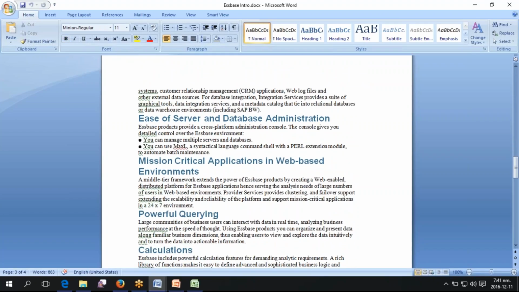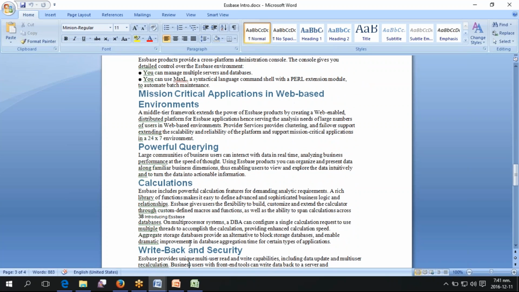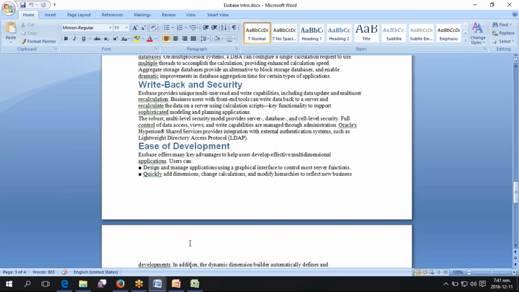So this Oracle Hyperion will have a powerful querying nature, through which you can create several business logics, right? These are some of the typical features of Oracle Hyperion. Write back security. Write back is another functionality. When I say write back, it is nothing but overwriting. Simply, let's say, you can lock and send data. That is called write back.